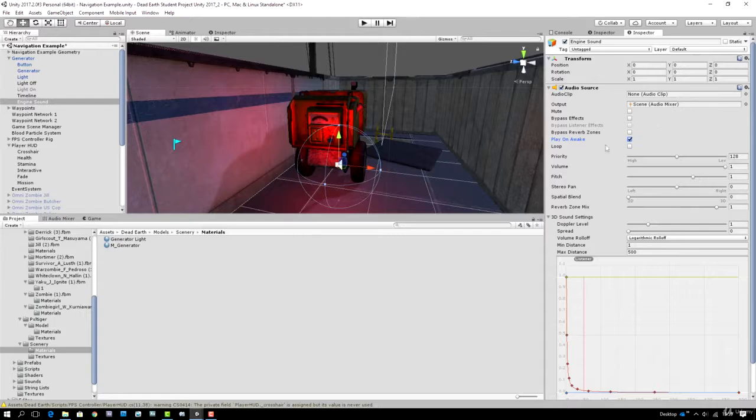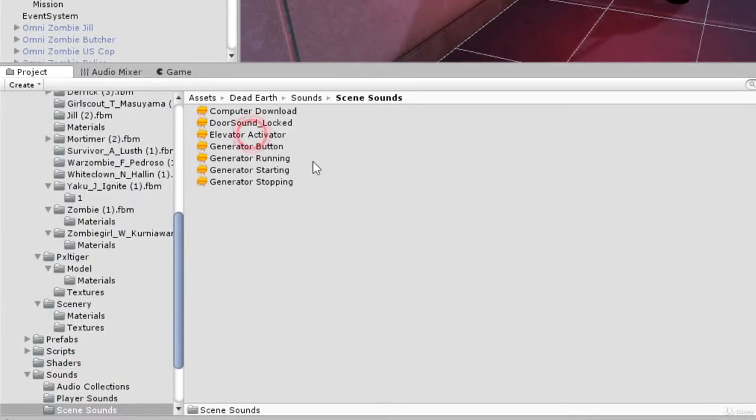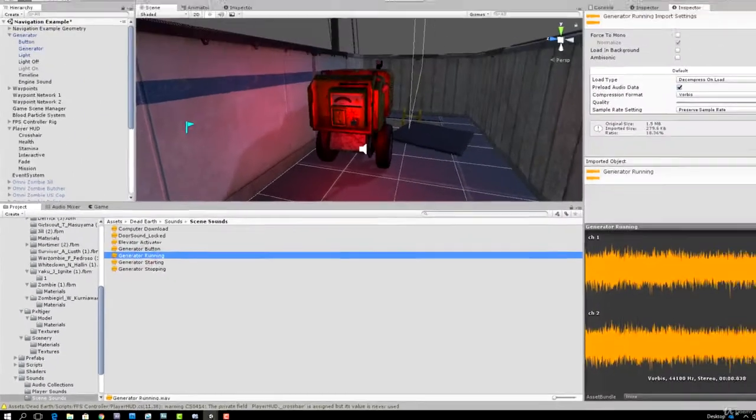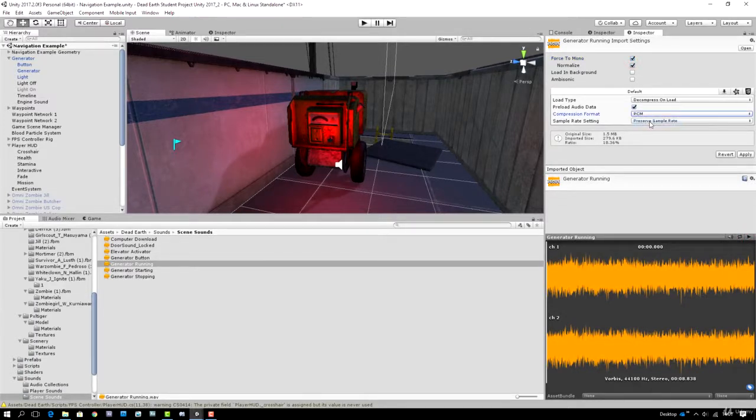So let's go and find that sound now. I'm going to drill down into my sounds folder, into my scene sounds folder, and there should be something in here, there you go, called generator running. Let's listen to it. Okay, looks good, but let's force it to mono, and let's set it to PCM uncompressed, and click apply.